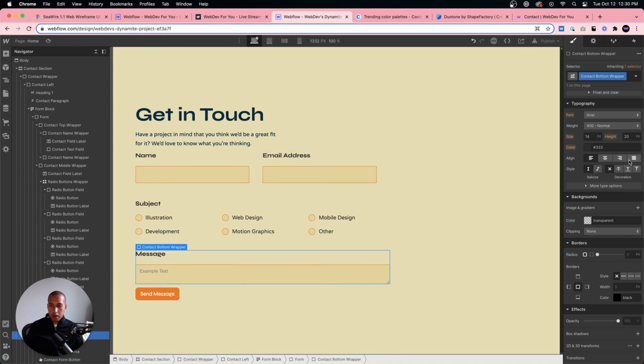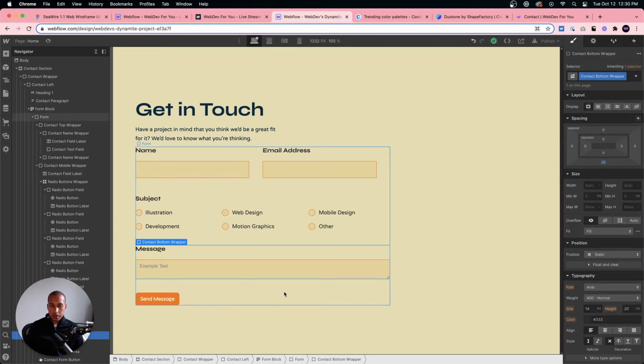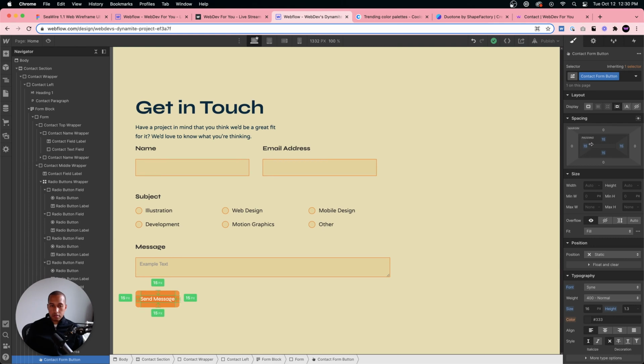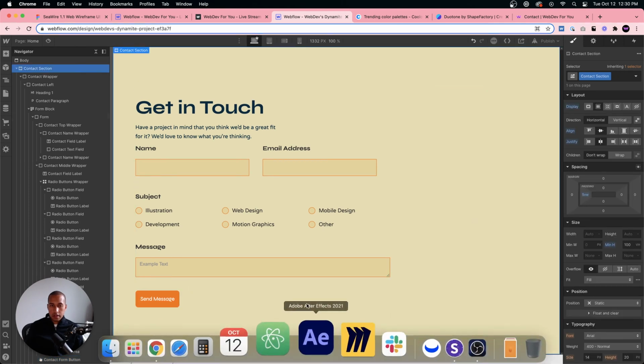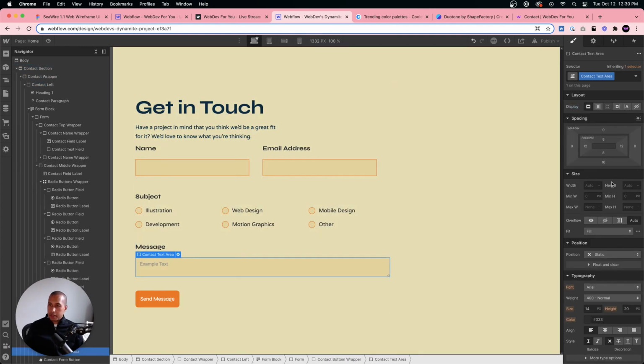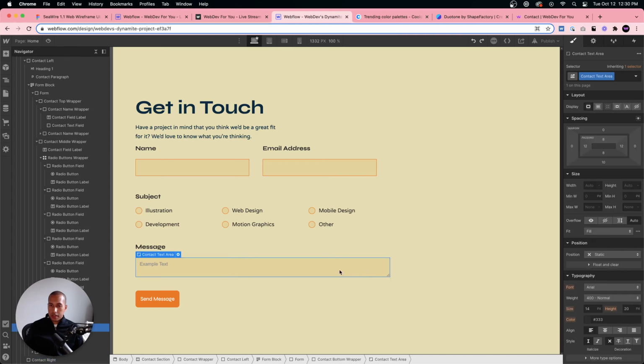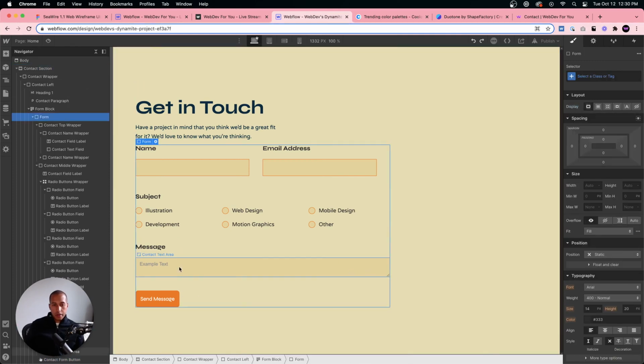Okay, and for this bottom wrapper, let me add 40 pixels. Let me add more padding to this button, maybe like 15. Yeah, it looks good. I'm not sure why I can't change the height there. Maybe I have to add more. No, I don't like that. Shouldn't have to add more padding. All right, we'll get to that in a second.